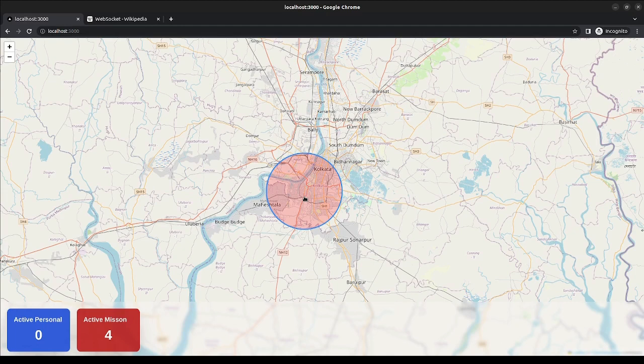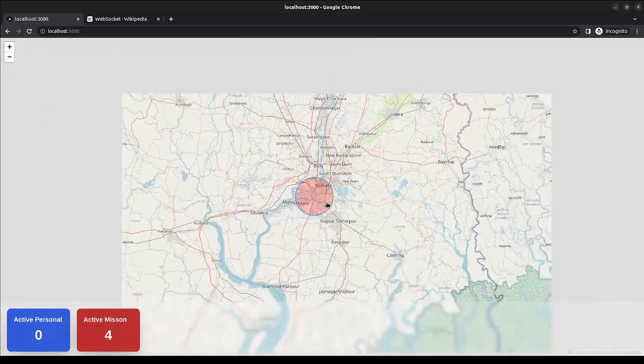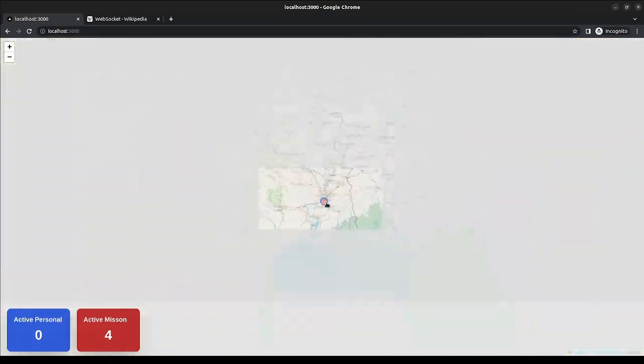The personnel's mobile phone actively tracks the personnel's location and sends it to the server, and from the server we are getting these locations and showing them here. So this is our application.